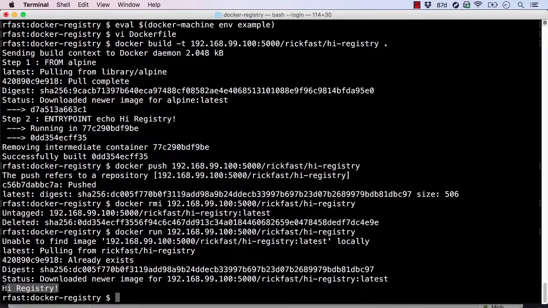There's our Hi Registry message. We can also see that the image was pulled before the container was run. Although this example is certainly not production ready, it illustrates the way we tag and name images that are stored in a private Docker registry.